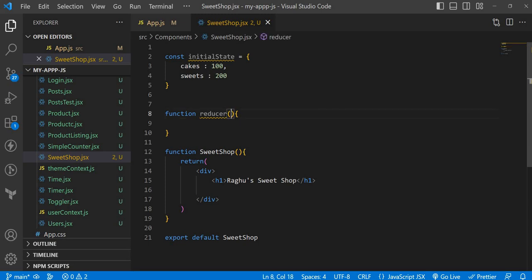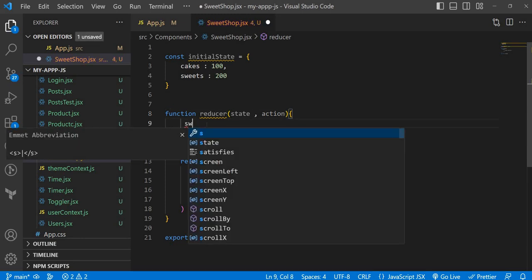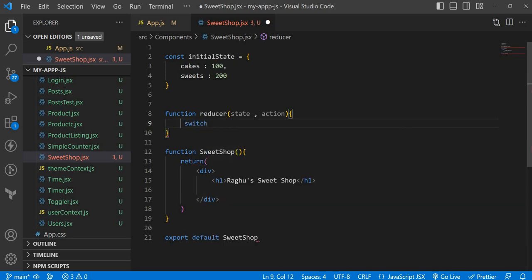So here we understand, it will take the state and action as the parameters, and at the same time we need to write a switch case. Okay, switch.